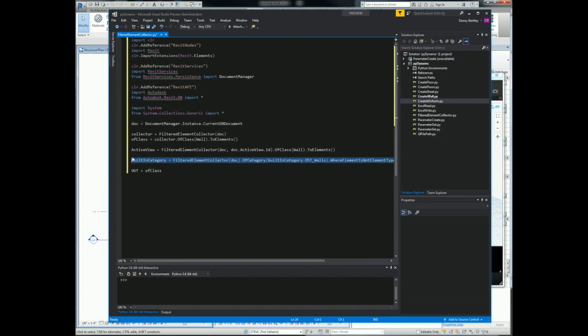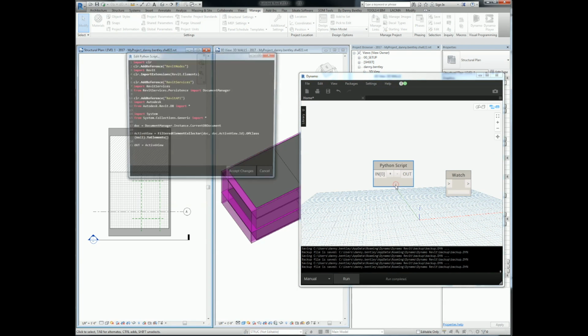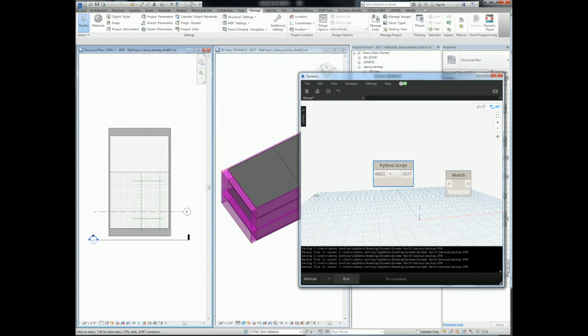So we'll just take this long string of text, and we'll wipe this out and plop it right in, and remove some of the code. All we need is the document, our references, and copy and paste the out here, and then we'll get a new watch node, and here I'll rerun it.